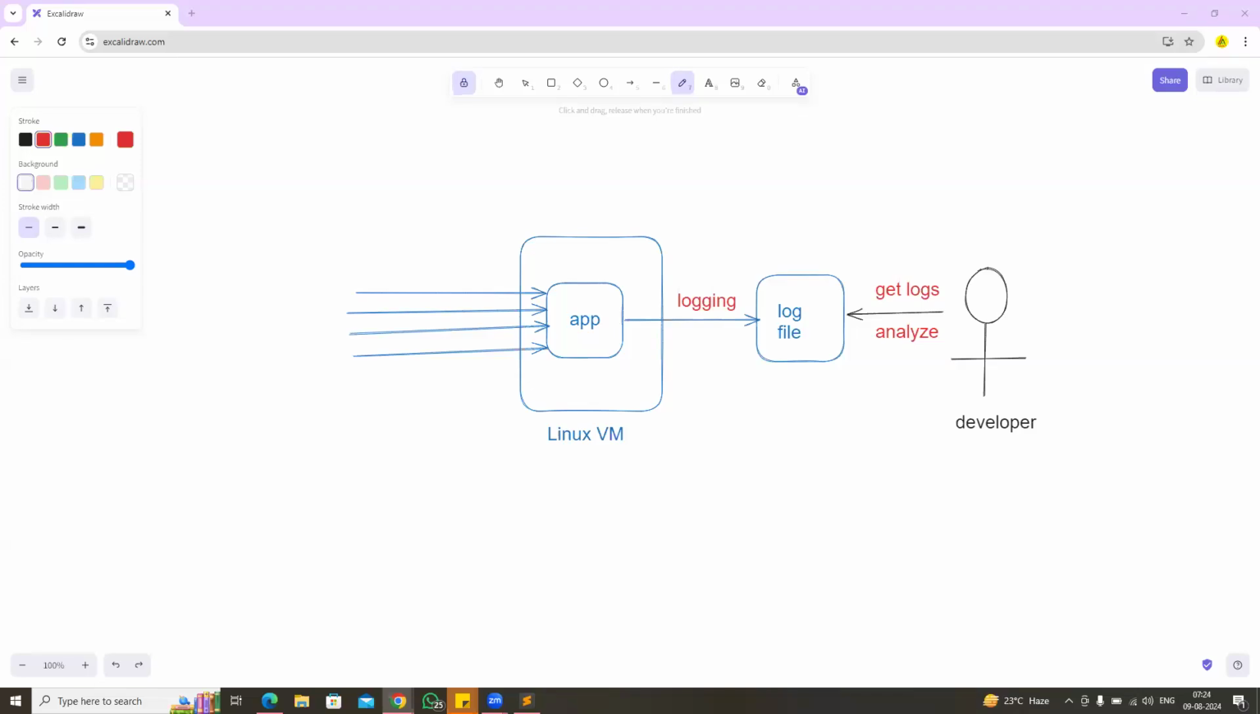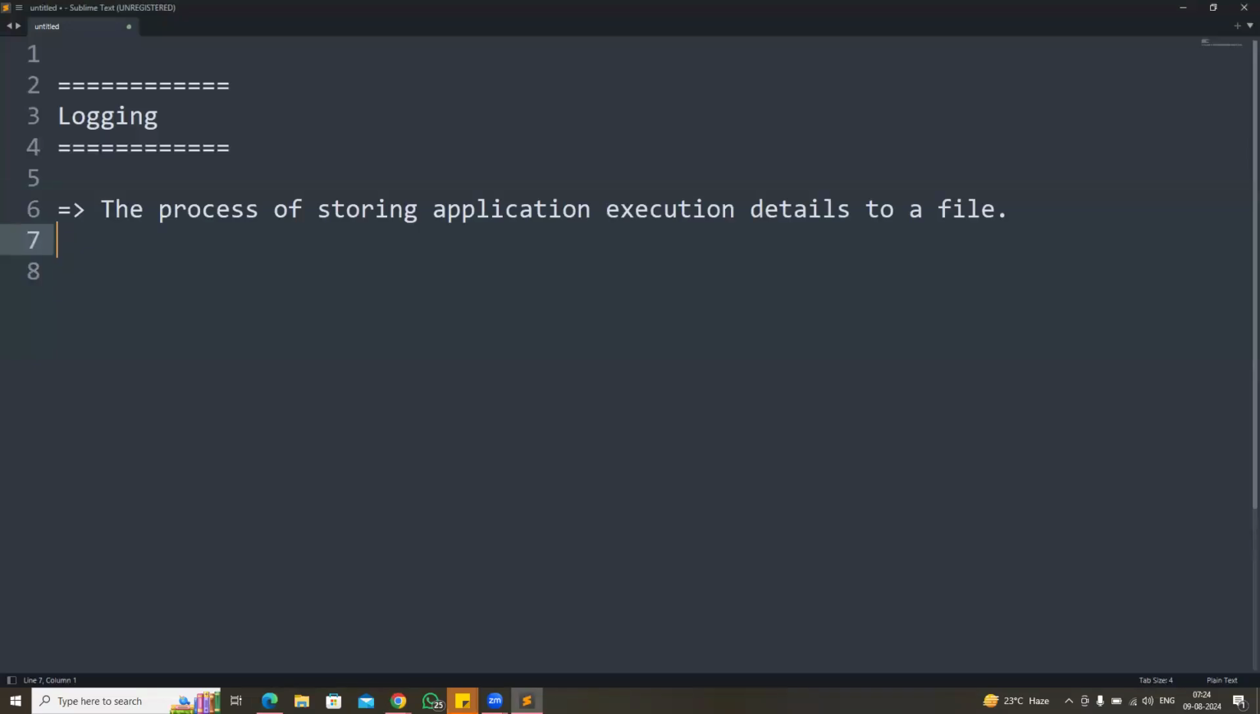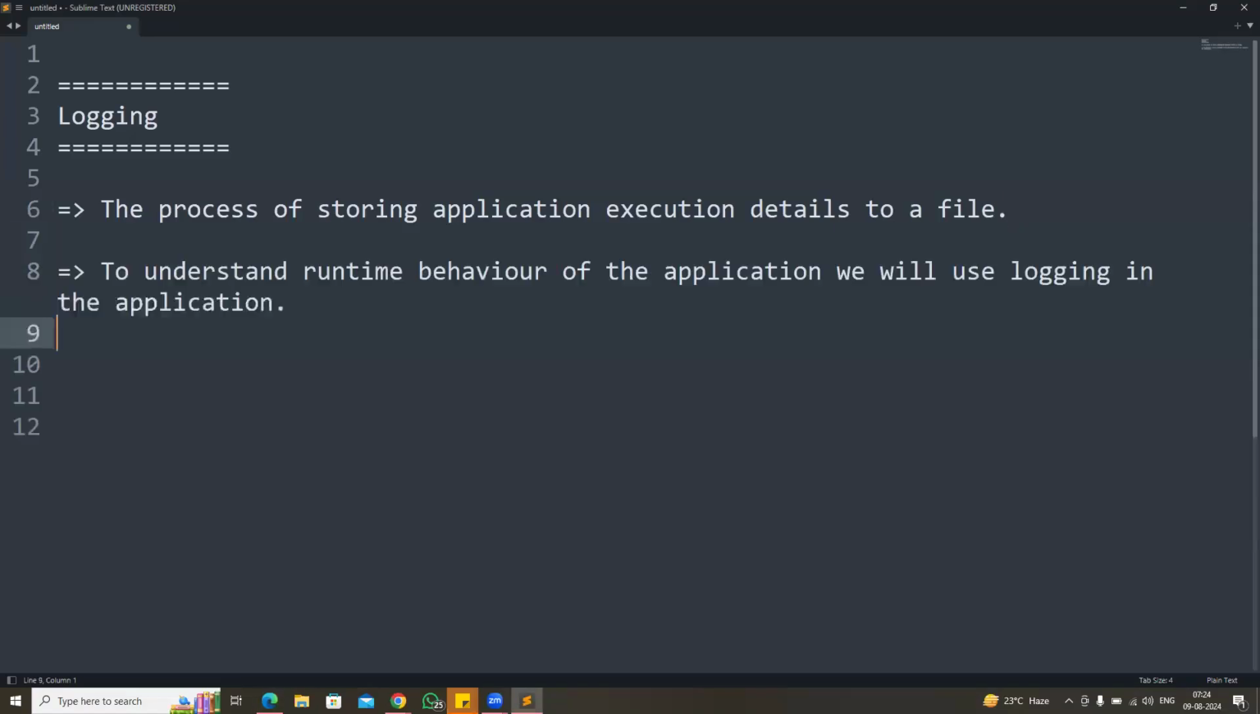What is logging and why we need to go for logging? The process of storing application execution details to a file is called logging. Why are we going to store the application execution details to the file? To understand the runtime behavior of the application, we will use logging in the application.